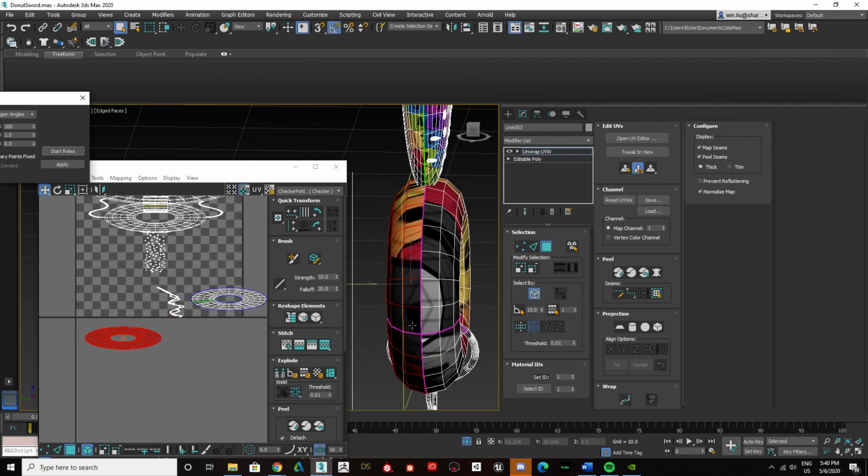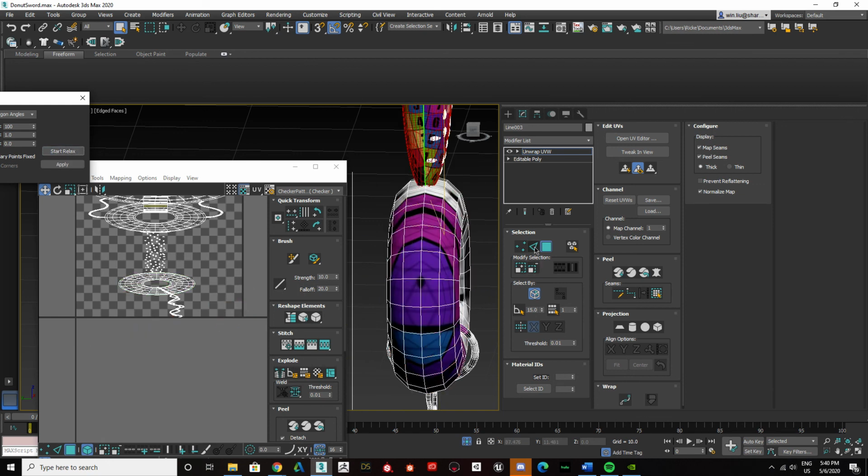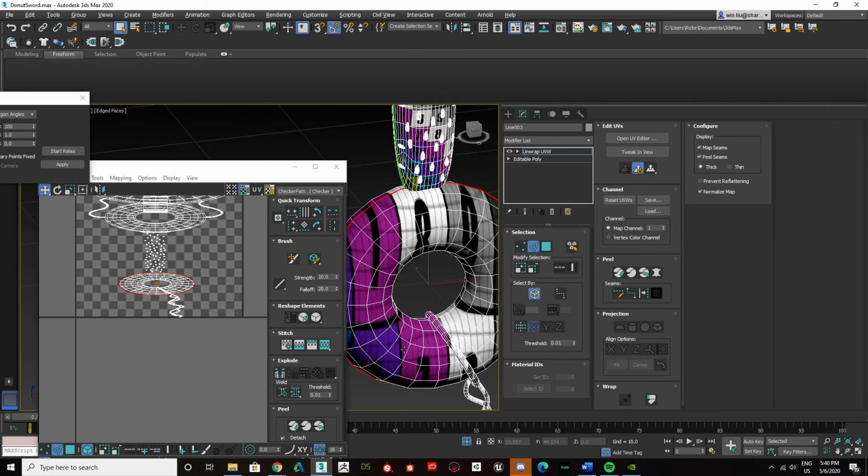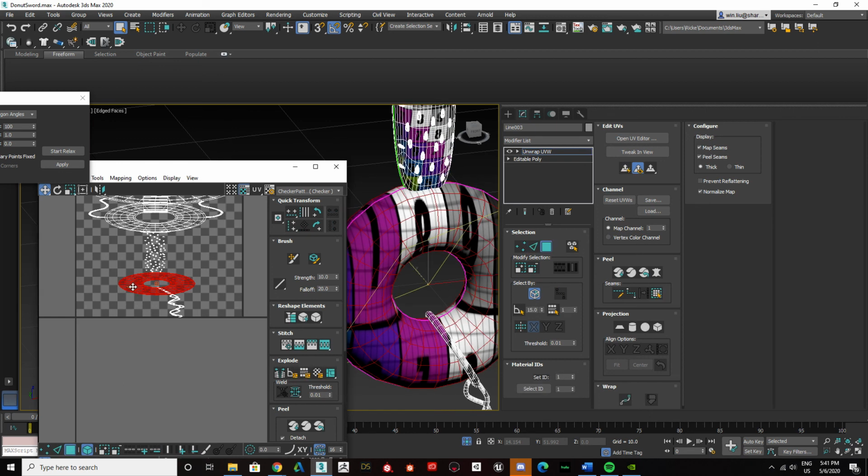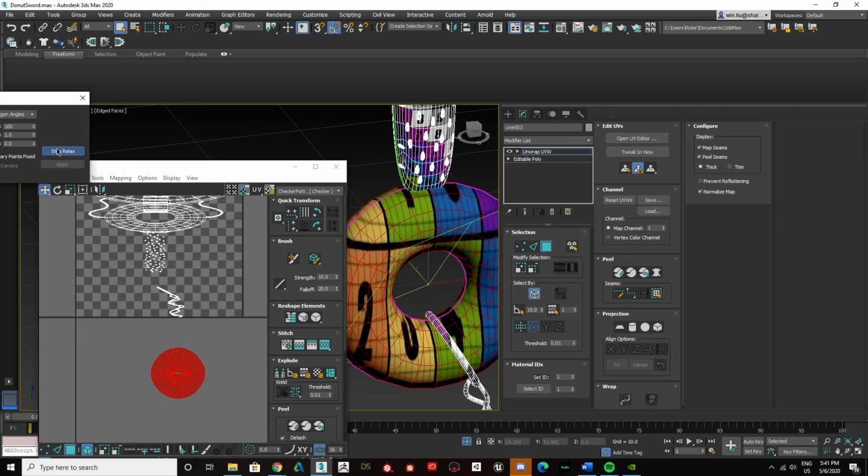Actually, I'm not going to do that third cut. I'm going to do just two. I'm just going to do this one and this one, and I'm just going to cut those. Grab these two, and I'm just going to relax them.